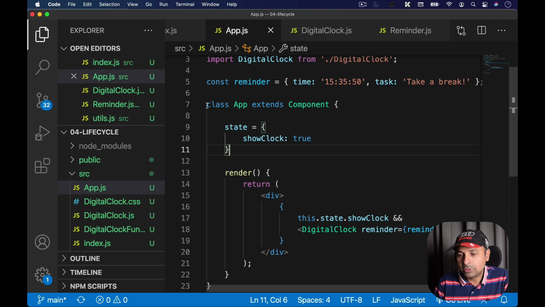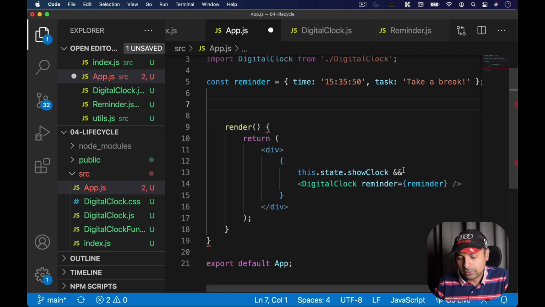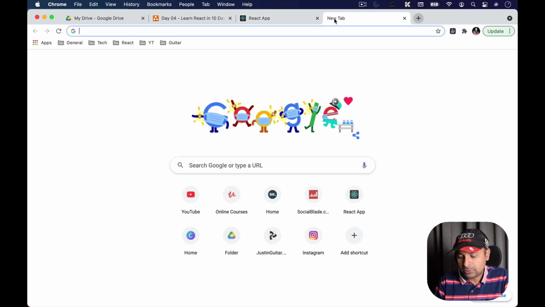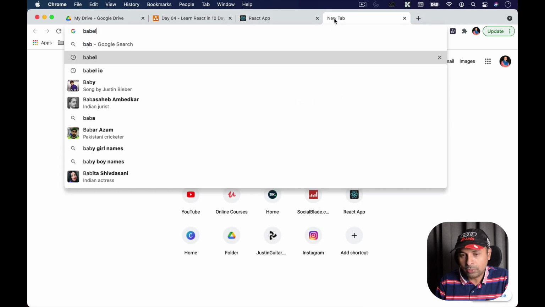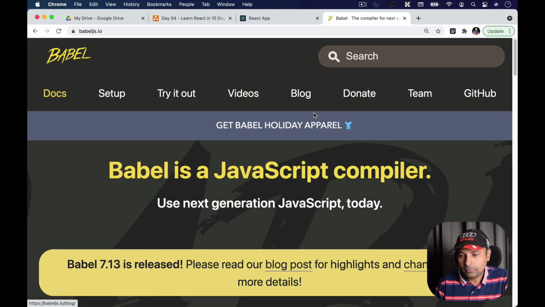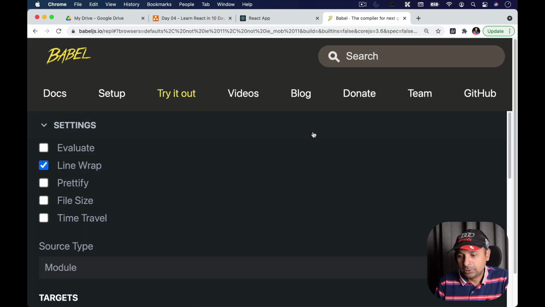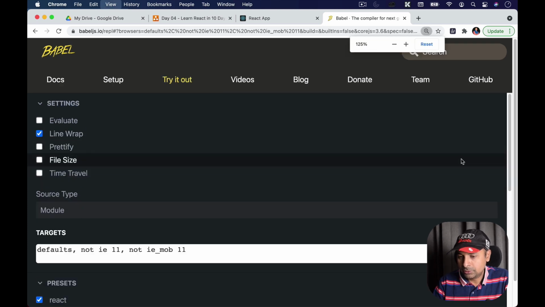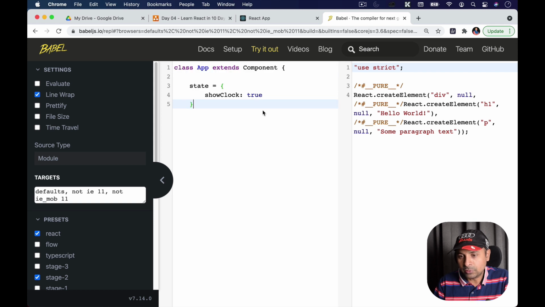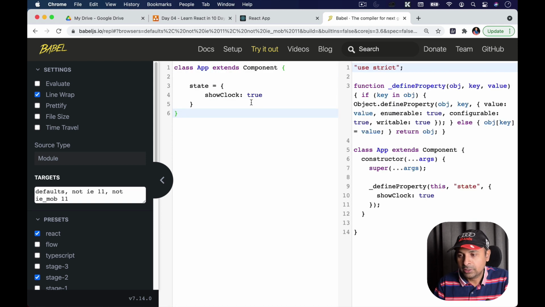Probably we'll use this App class only. I'll copy this and go back to my browser. I search for the Babel.io site and let's try it out. So I think this is okay. I'm going to put some React code here. This one, this is what I'm using.